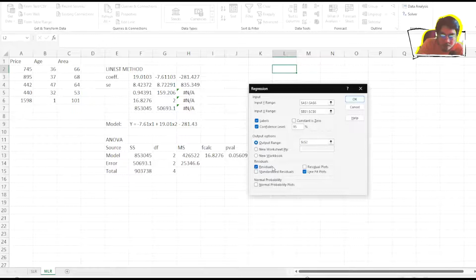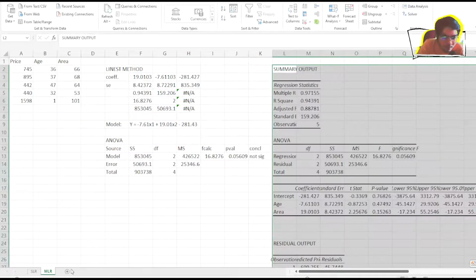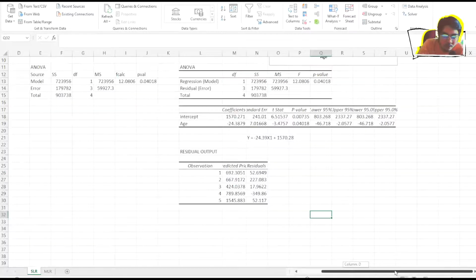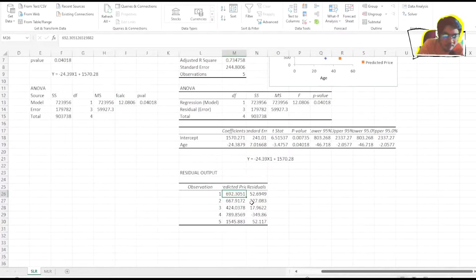Tapos pwede siguro hindi natin isama yung residuals, no. Yung line fit plots na lang natin. By the way, yung residuals if you can see dito, ito kasi yung residual output niya, no. You can see na ano siya. The residuals kasi is again equal to y observed minus y expected, no. Ganyan.